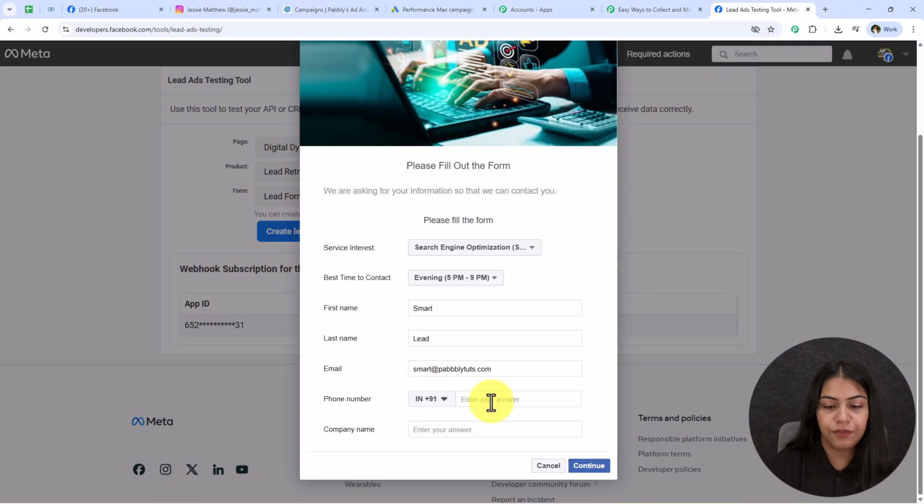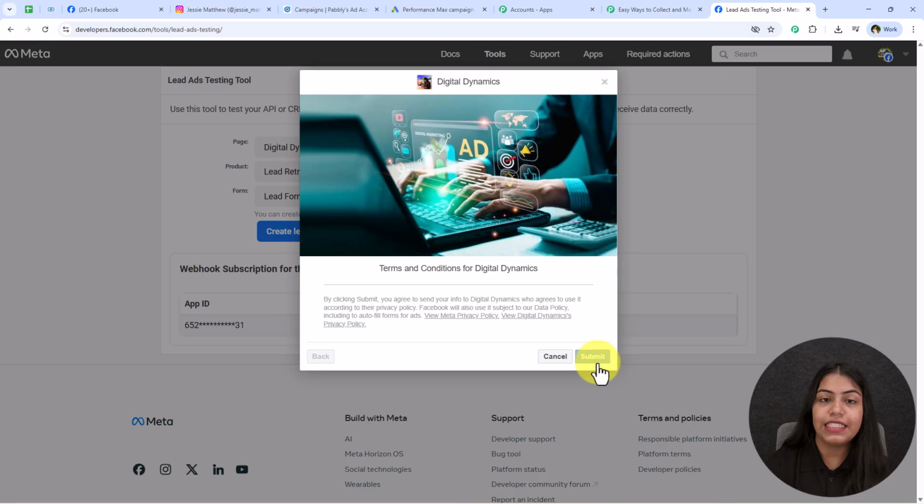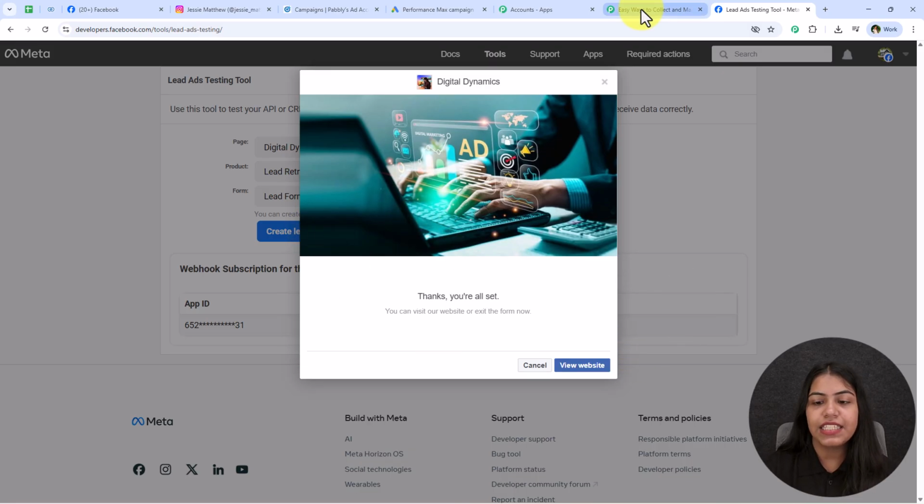I'm going to enter the phone number as this. And now for the company name, I'm going to keep it as PabCon. Now after entering these details, I'm going to click on this continue and then submit, and I have successfully submitted this form. Now the details have been sent towards my workflow.